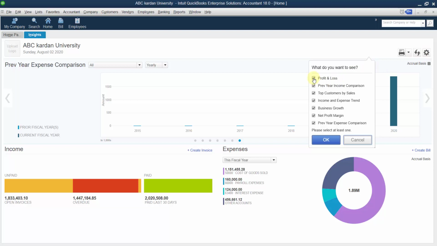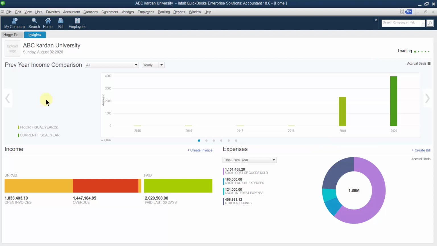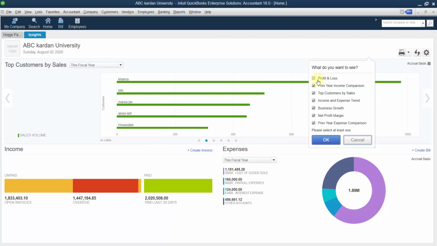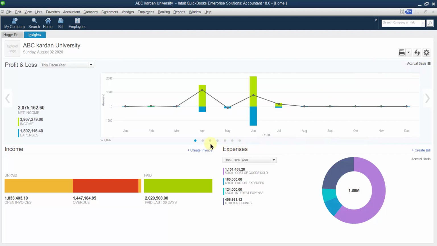So you want to see profit and loss? Yes, it is ticked. So if you say no, we don't want to see the profit and loss, you cannot find profit and loss anymore here, right? Directly it goes to the top customers. And also see the number of sections also decreases. 1, 2, 3, 4, 5, 6, right? Now if you click on this one, it becomes 7. See, one more. Now you can find the profit and loss.